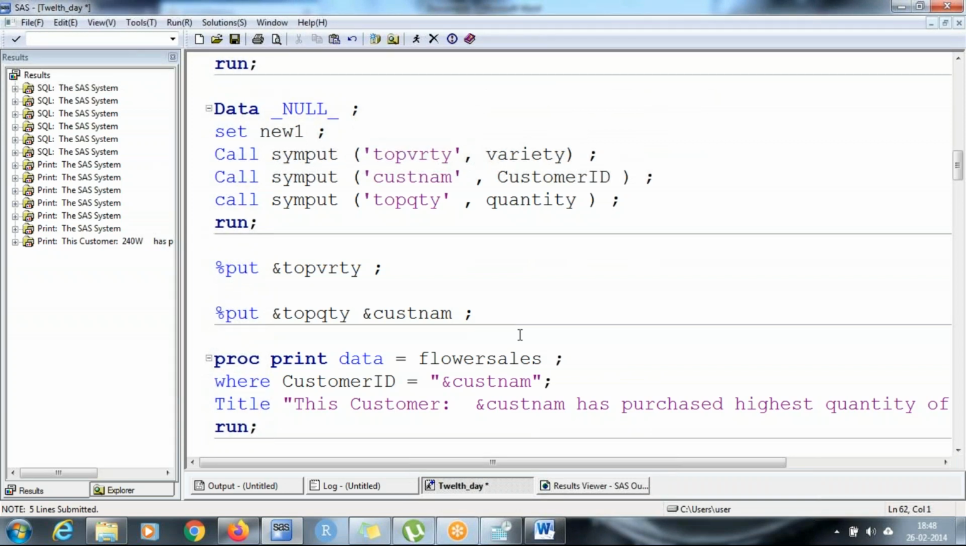Now try this program at your end. Can you scroll a little bit up? I want to see the second macro where you have observation equals to 1.